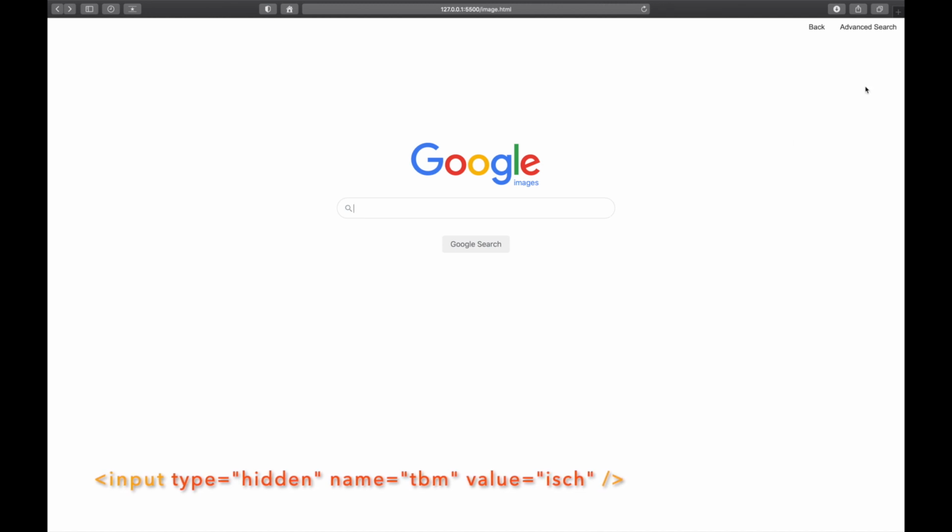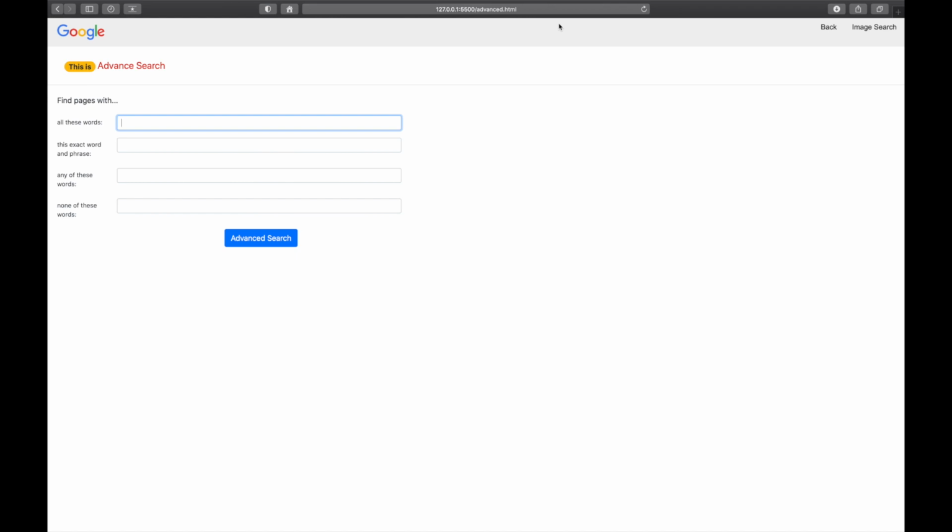And now, you can go to the advanced search. So this is how it looks. As on Google's own page, you can type in specific things you want to search. For example, I want to search for all these words fields. I am going to type in cat, and this exact word or phrase, CS50.